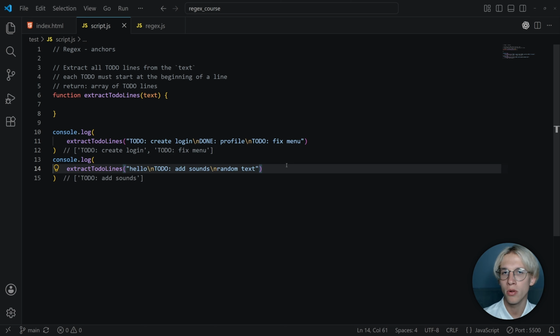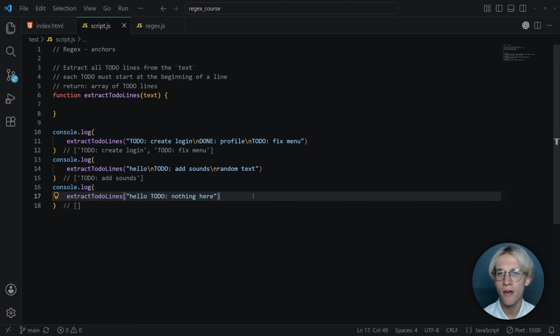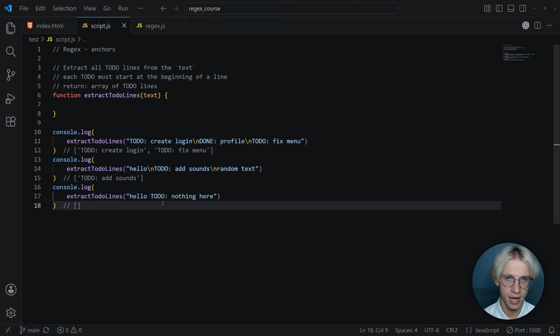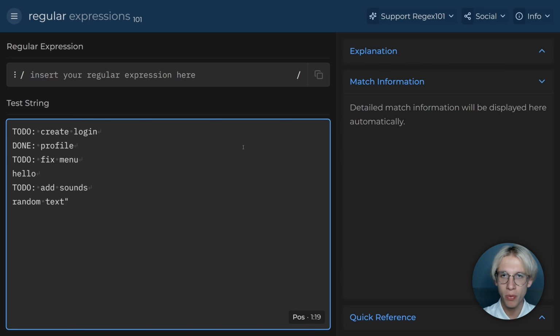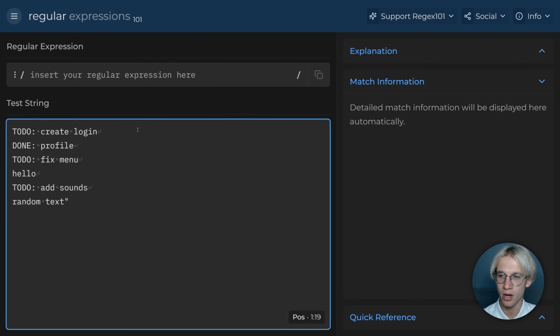The next example is similar, but here we have only one to do. So in the array we have only one to do line. And then we have an example where we have a to do, but it doesn't start from a new line, so we return an empty array. Now I added the first example input into the text string area, and then you can try writing a pattern that will select only to do lines. So from this input it should find 3 matches.